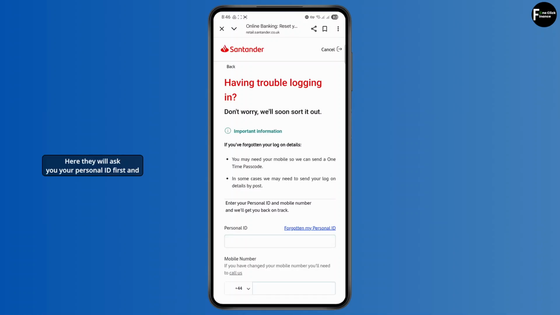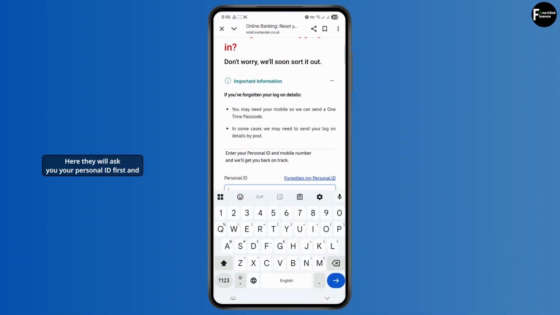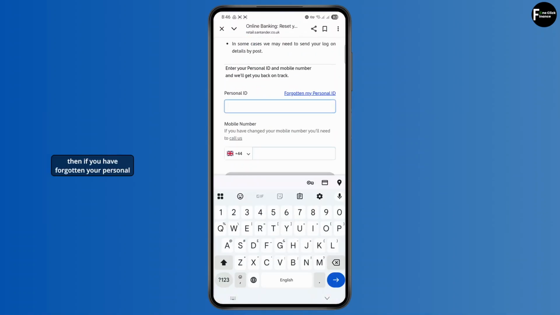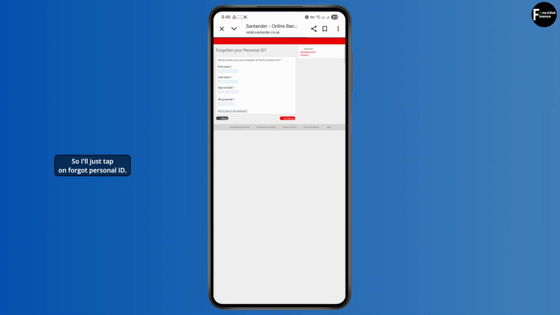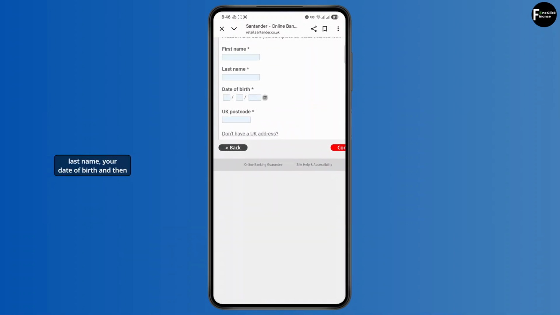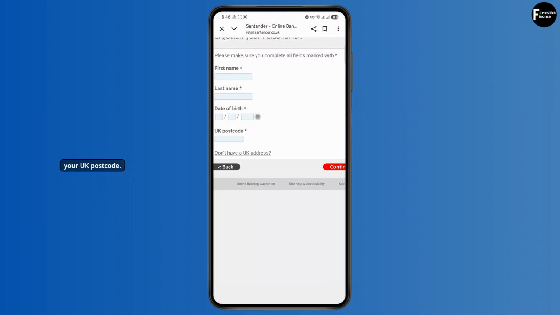Here, they will ask you your personal ID first, and then if you have forgotten your personal ID as well, you can tap here to recover it. So I'll just tap on Forgot Personal ID. You're going to have to provide your first name, last name, your date of birth, and then your UK postcode.